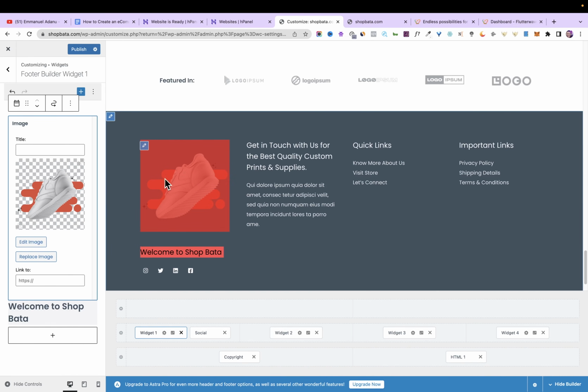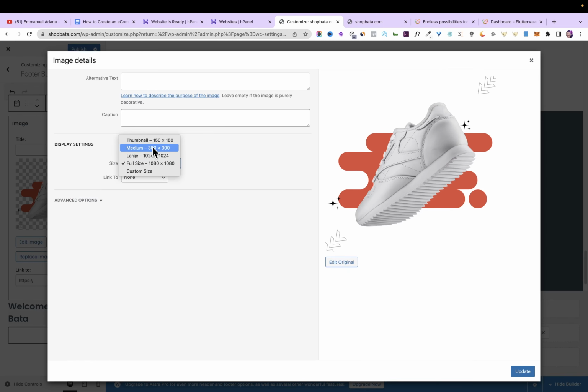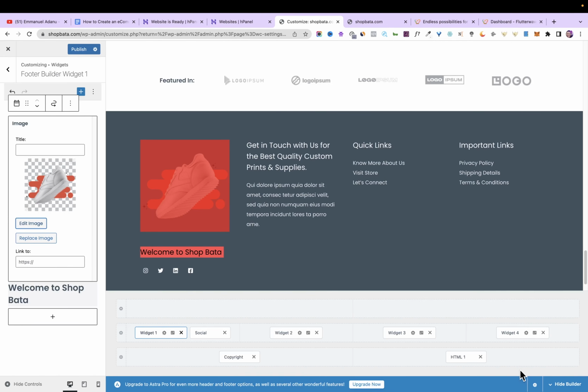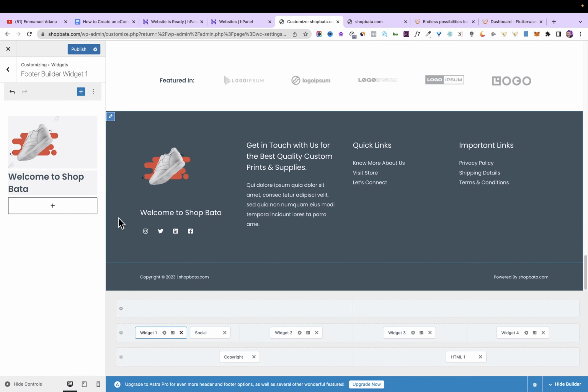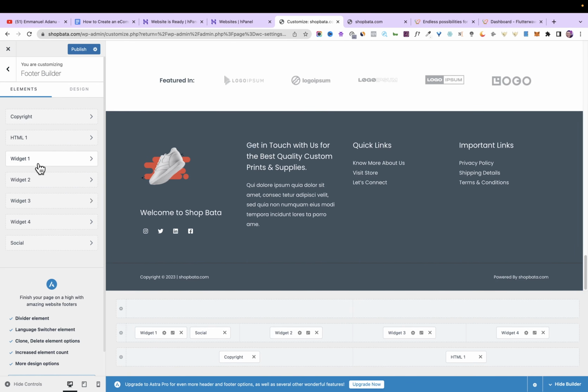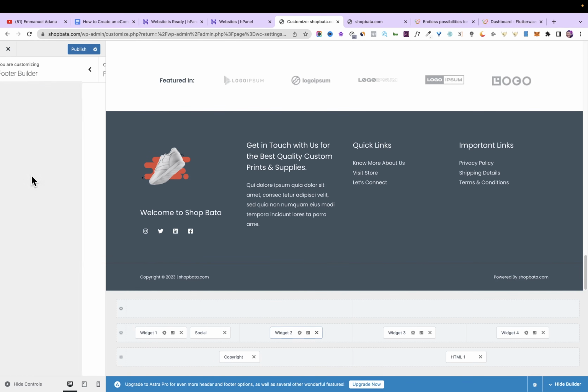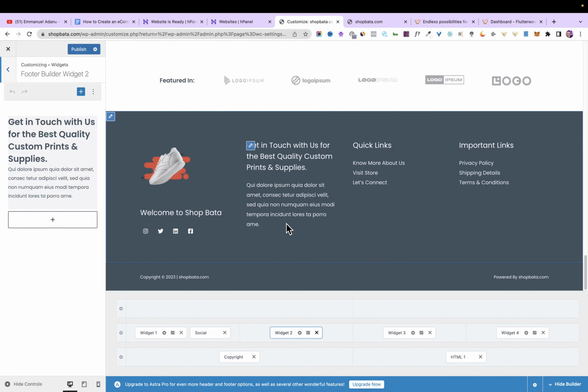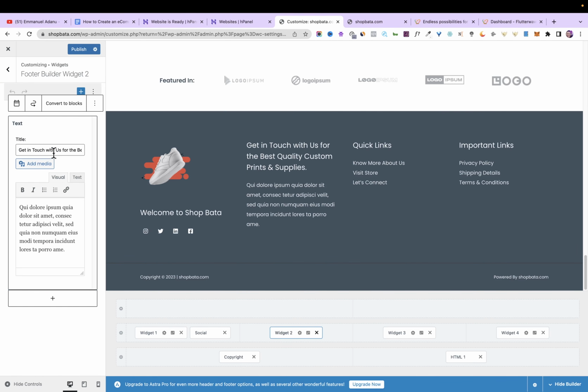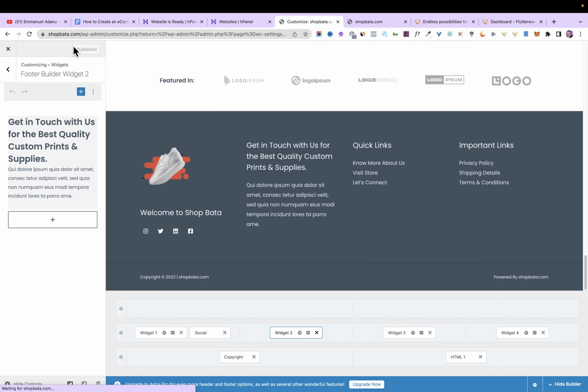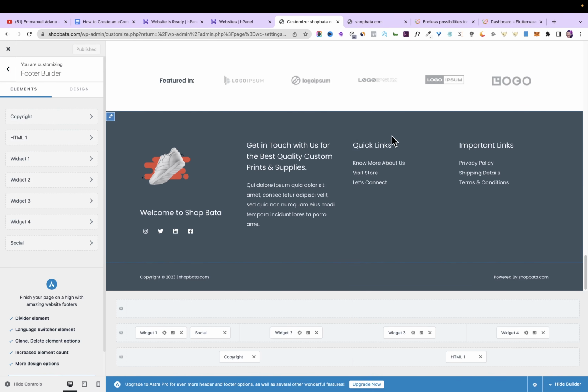You can see this is quite big, so you can click on edit image and then use maybe thumbnail size. Let's see how this is going to look, and you can see that's quite better. You can also go back, then come over to widget 2, and here you can customize this text, right? So you can just type whatever you want, click on publish to save, and you can repeat the same process for widget 3, widget 4, and all of that.